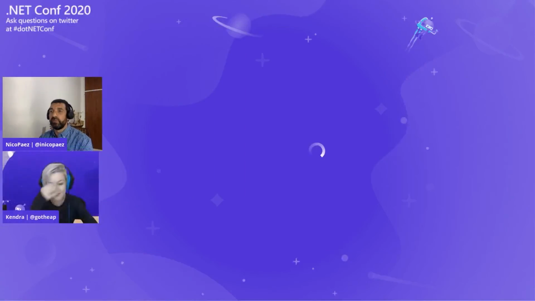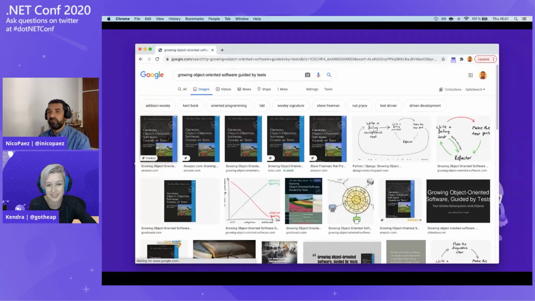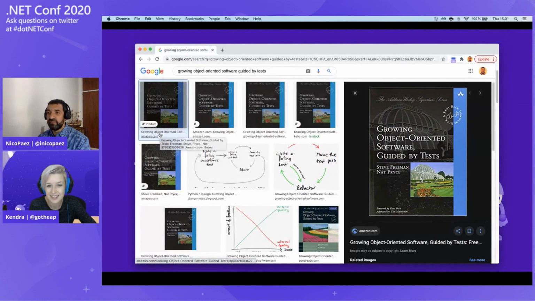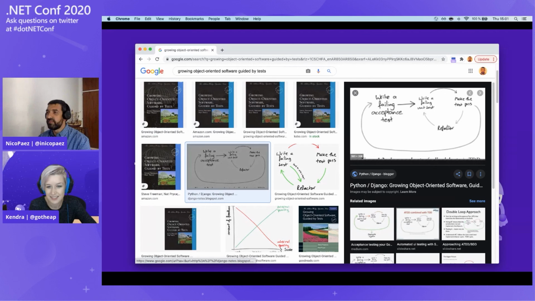I follow what is called the London approach, or the London TDD style. You can check about this in a book that's called Growing Object-Oriented Software, Guided by Tests. Growing, here it is. Show me an image, please. So this book is great, and as you can see, this is the key to your question.